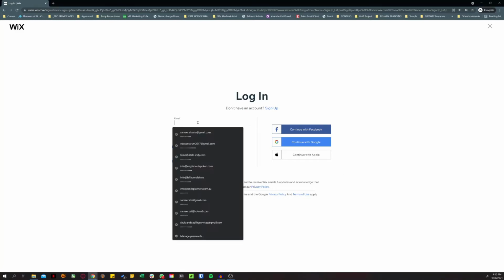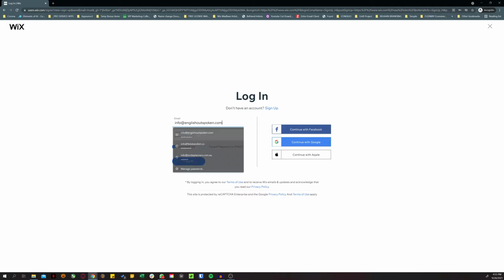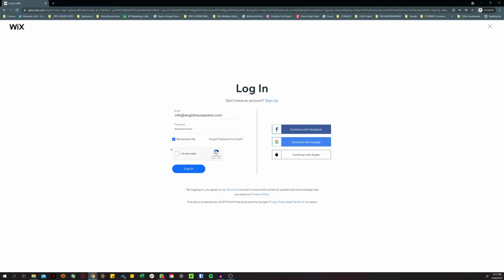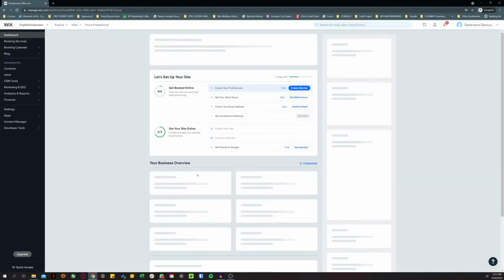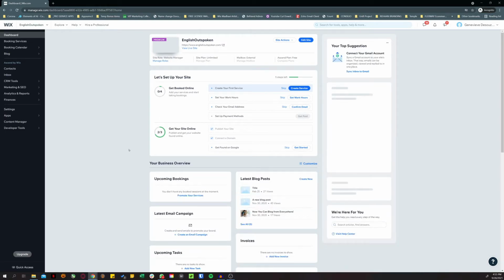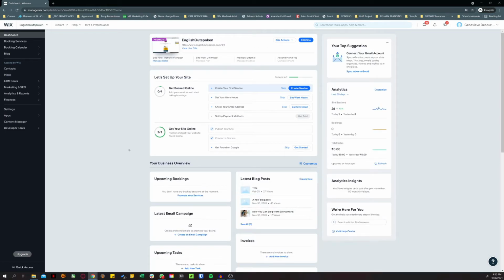So you sign into your Wix page using the credentials I sent over to you earlier. This will open your control panel for your website. Go to the blog section that's on the left hand side here.